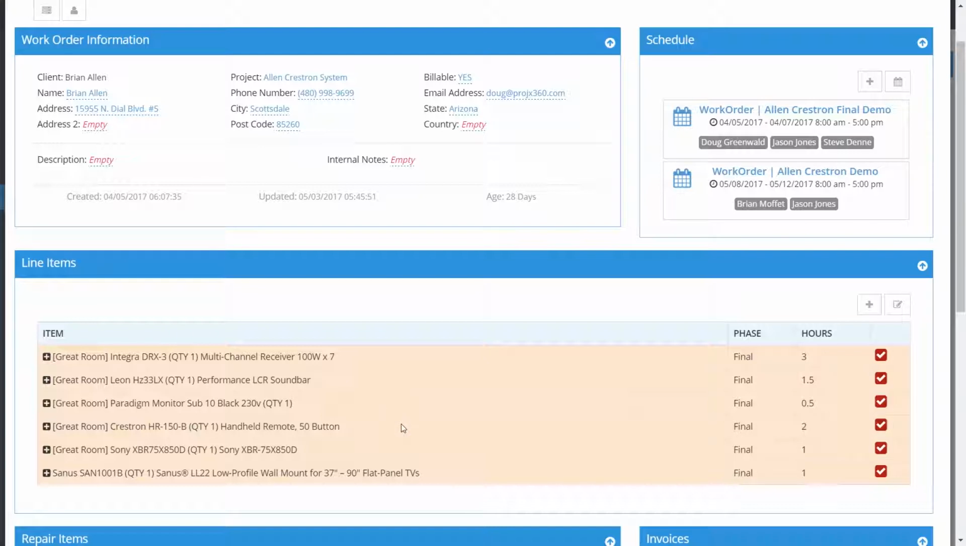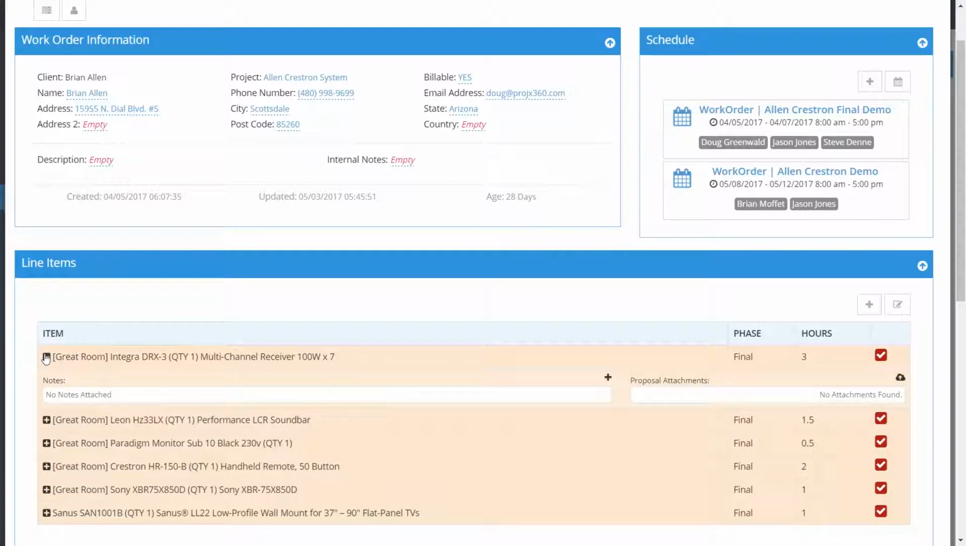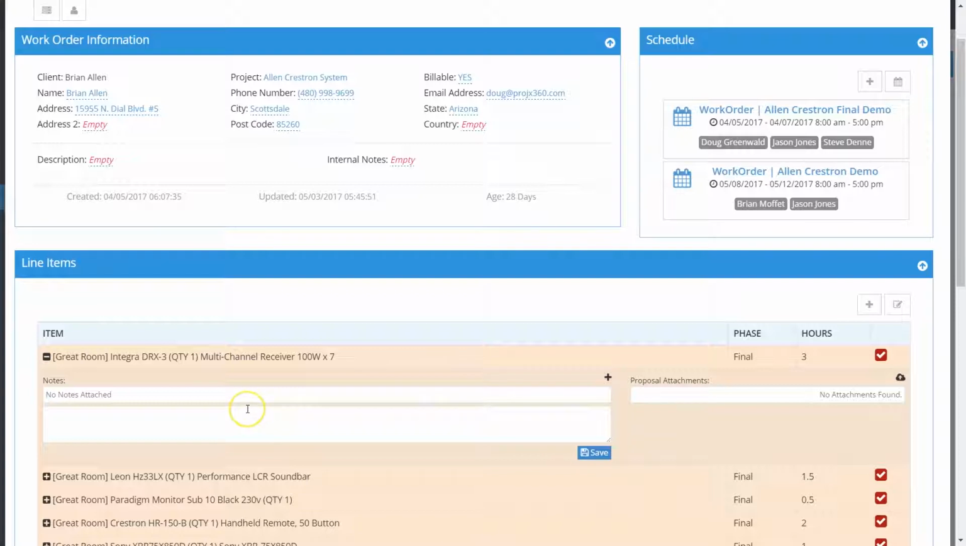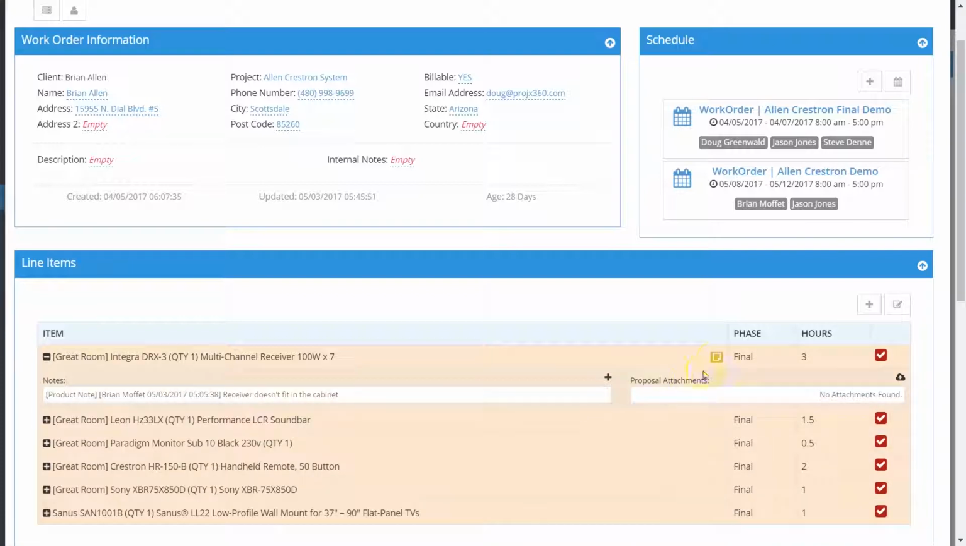If the guys are having any kind of issues or need to make any kind of notes per item, they can do so. If they simply hit the plus symbol right here and expand it, they can add notes. Like say they're having issues installing this Integra receiver, they can hit the plus symbol here under notes. Say the receiver doesn't fit in the cabinet, and they can save it. And then it does add a little icon, so the project manager, when he's inside this work order, can see that there's a note added to that.